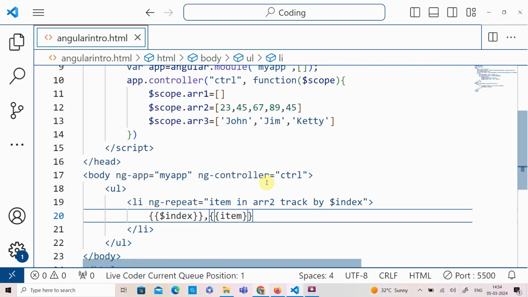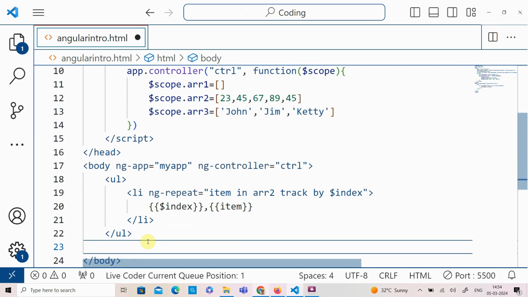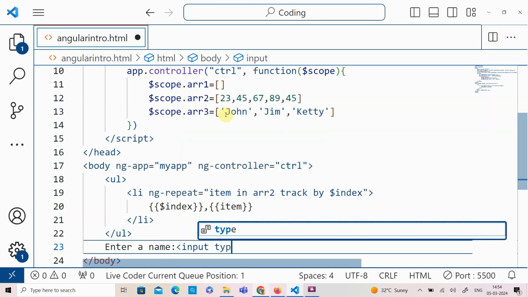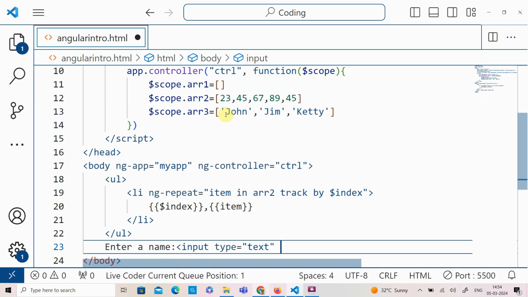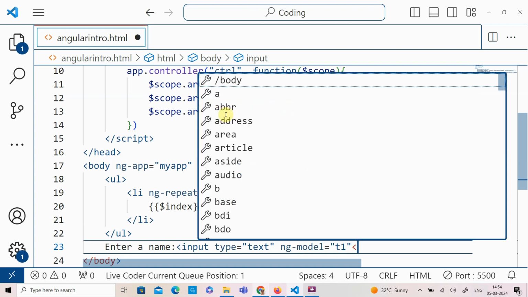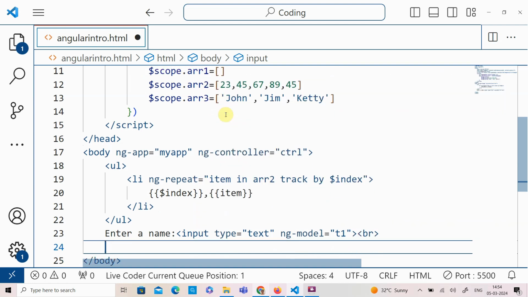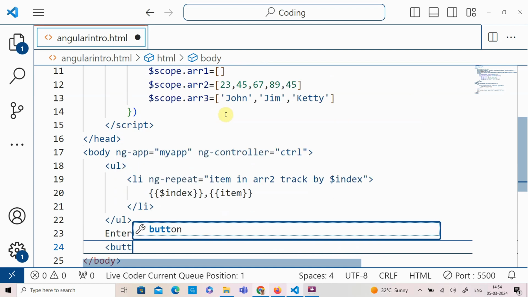And now we want to add some values inside the array dynamically. To do it, I am going to create one text box, enter a name. Already I have an array with 3 names. I want to dynamically add names inside the array and I want to delete them from the array. So, enter a name. I am going to create an input with type equal to text. I need to use ng-model to identify my text box. And after that I am going to use a break.